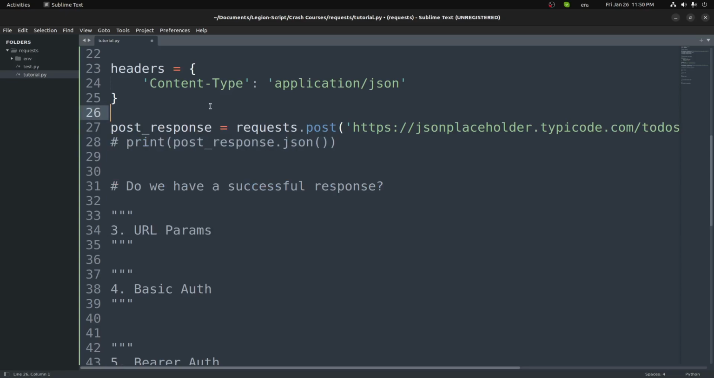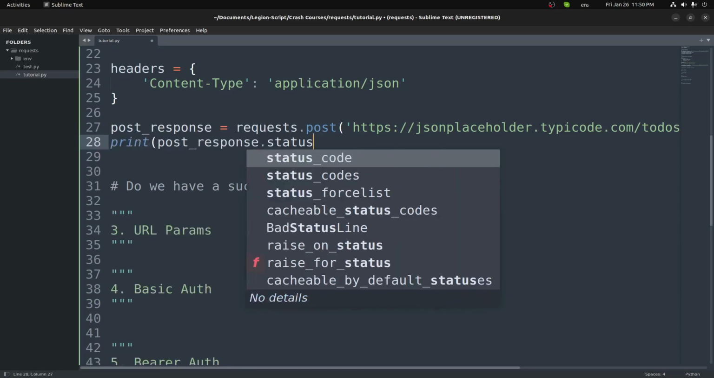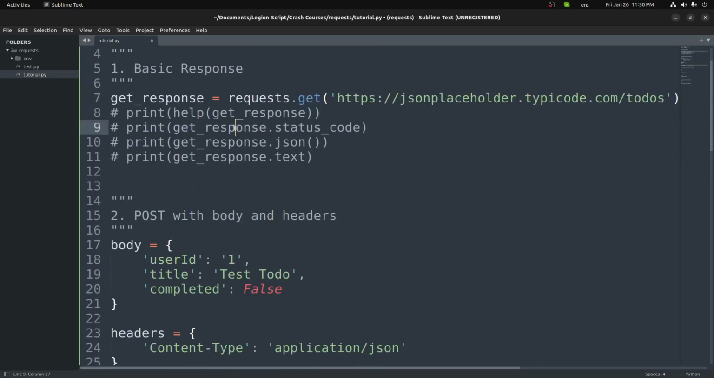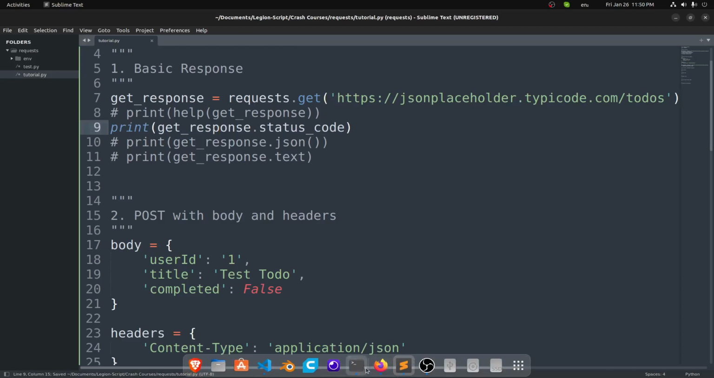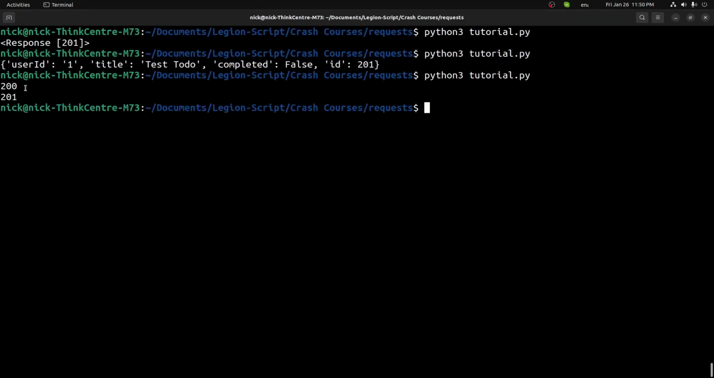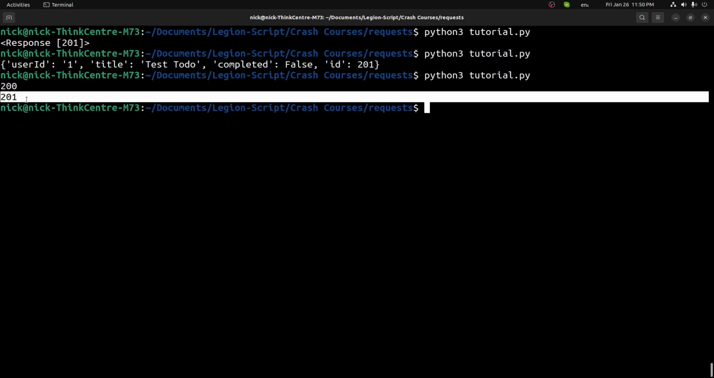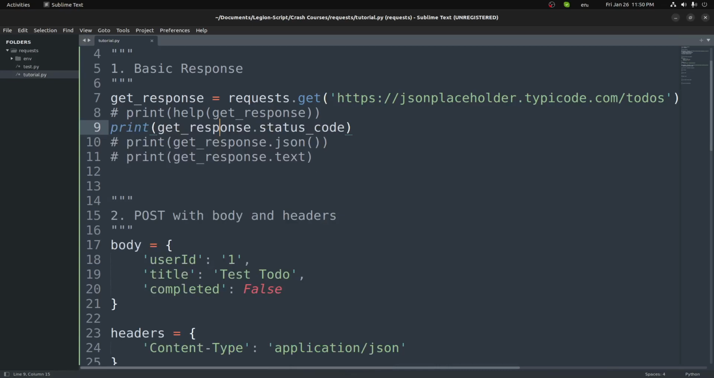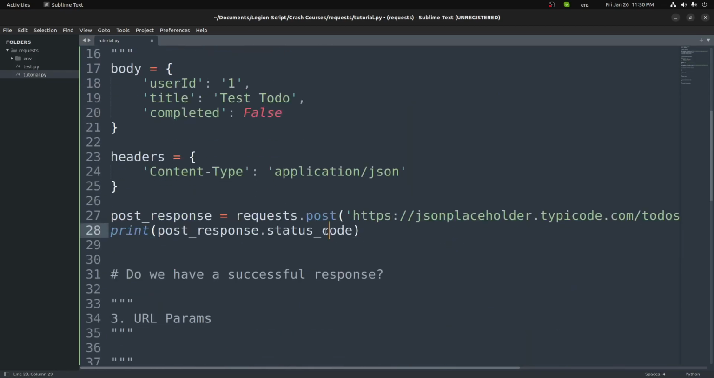Let's continue on and look more at the successful response. So you'll notice in this first call right here, if I were to look at the status code, and then look at the status code for this one up here, this get response, you'll notice that they both were successful, but they have different status codes. One is 200, one is 201. So there could be more than one different type of successful status code depending on what you're doing with your request. And because of that, just checking for 200 may not cover all of the bases.